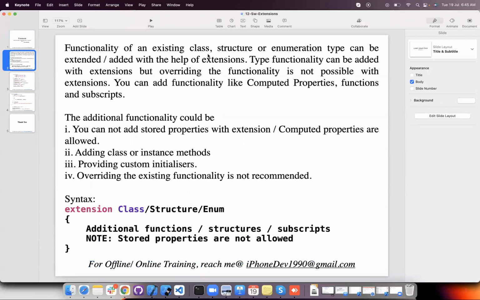The functionality of an existing class, structure, or enumeration type can be extended or added with the help of extensions. Type functionality can be added with extensions, but overriding the functionality is not possible. Overriding is not possible, but we can extend the functionalities. You can add functionality like computed properties, functions, and subscripts. The computed property we have written is the modulus, and functions also we have written, and subscripts we haven't seen, so I have not written that.